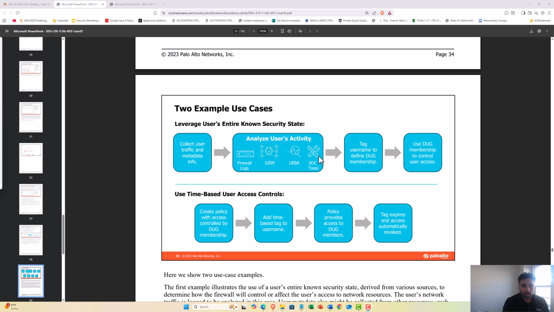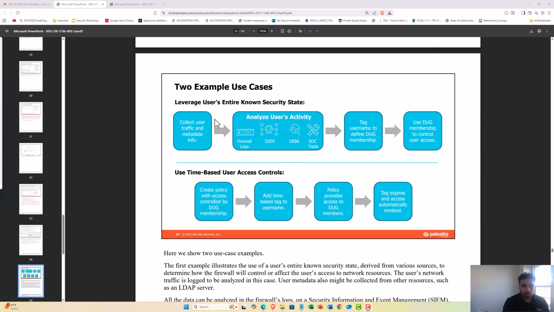So this is just an example. You collect user traffic, and then based off of the firewall logs, your SIEM, UEBA, and SOC tools, you tag the username to define a DUG membership, use DUG memberships to control user access, and use time-based user access controls. Create a policy with access controlled by the DUG membership, add a time-based tag to the username. The policy provides access to DUG members, the tag expires, and access is automatically revoked.